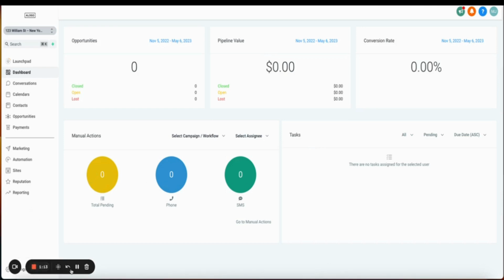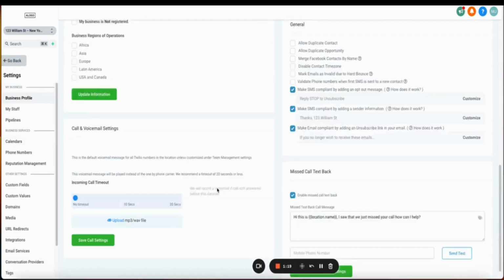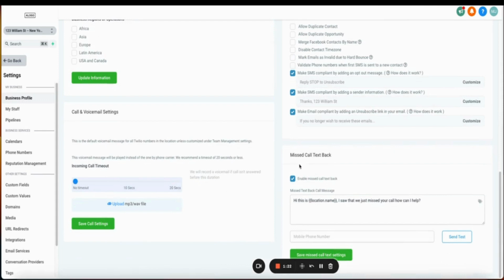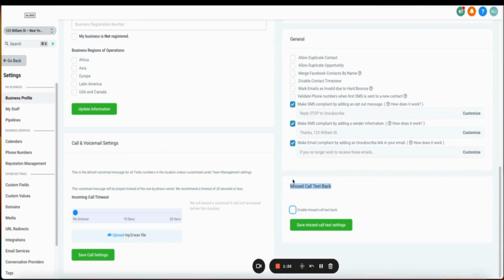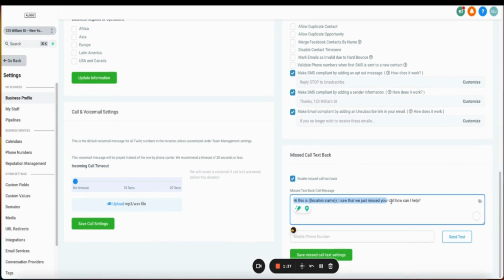To find it, what you need to do is, let me move this, go down into your sub account, go to your settings, go to your profile, and if you scroll all the way to the bottom here, you'll see the missed text back. This is where you can enable and disable it. So you have the option to create a more robust workflow for this. But for this video, we're just going to show you the default. I want to make sure I enable this. And then here's the messaging. You can place any messaging here.